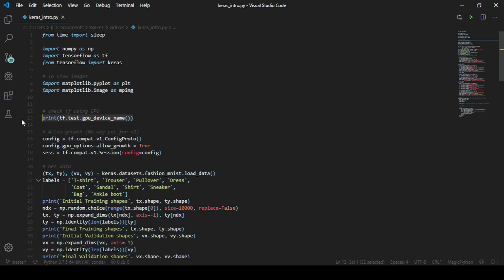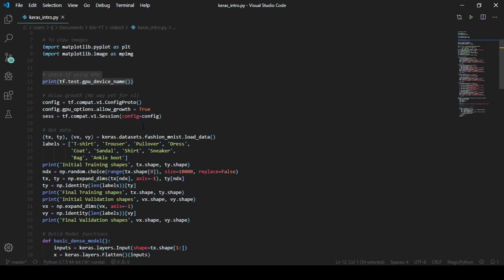Alright, so to begin, I call this little thing right here. What this does is it just tells me if I'm using my GPU and what's the device name. If I'm not using a GPU, it will return an empty string. And then this, I was just having problems with my memory growing on my GPU, so that's why I have this right here. And they actually don't have a version 2 part. That's why I have this compatible V1 thing.